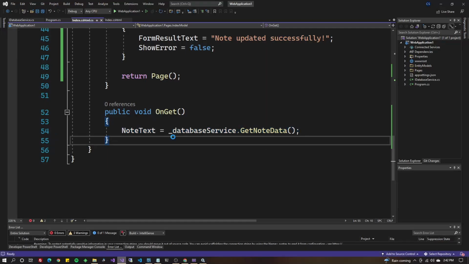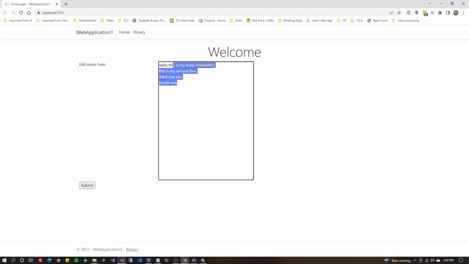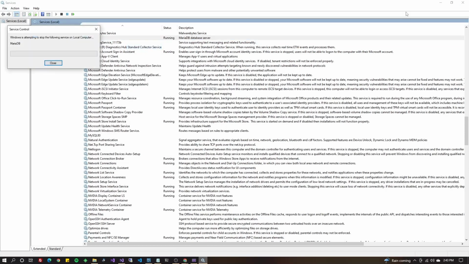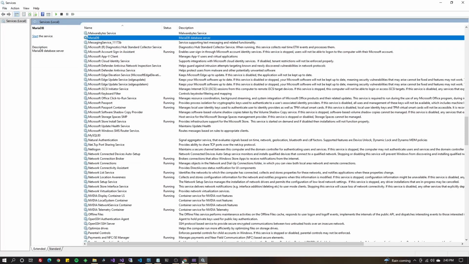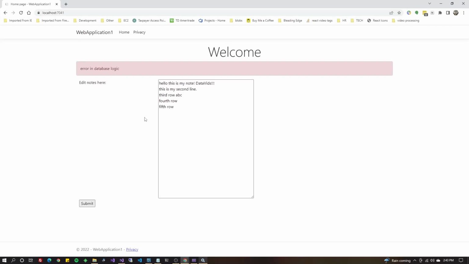So we'll hit F5. Program's running. We've loaded this from the database. Now we'll kill the database. Come back to our program, add fifth row, and if I hit submit, I should get an error. Error in database logic.